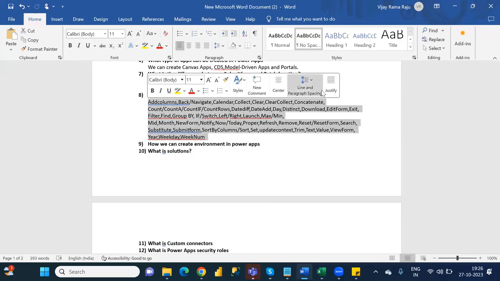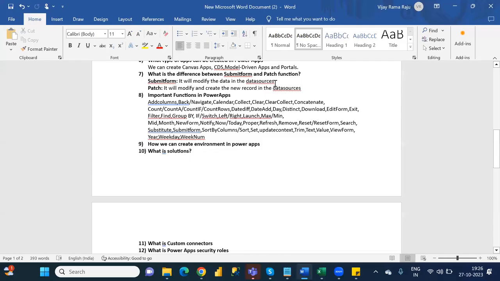These are the important functions. Among them, the most important one is collection. Another one is the patch function, and submit form. In a Canvas app you are using submit form. What is the use of submit form? You are just modifying the data in the data source itself, right?